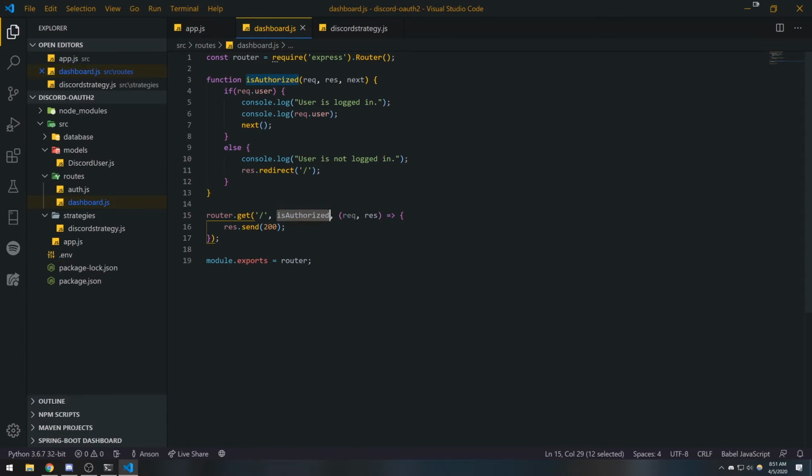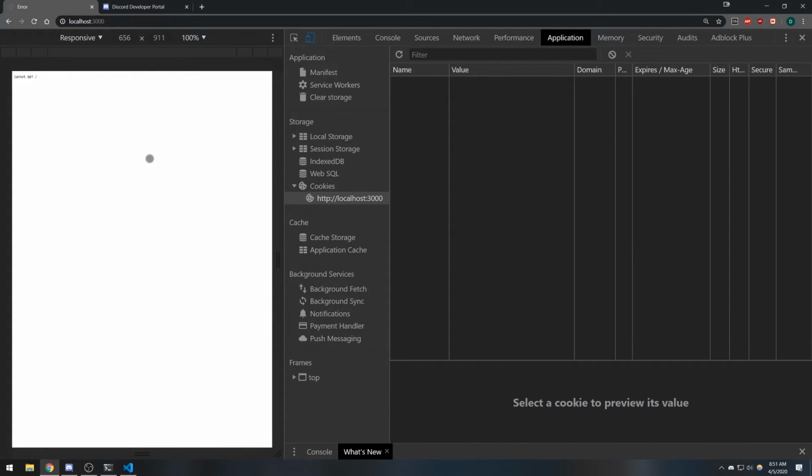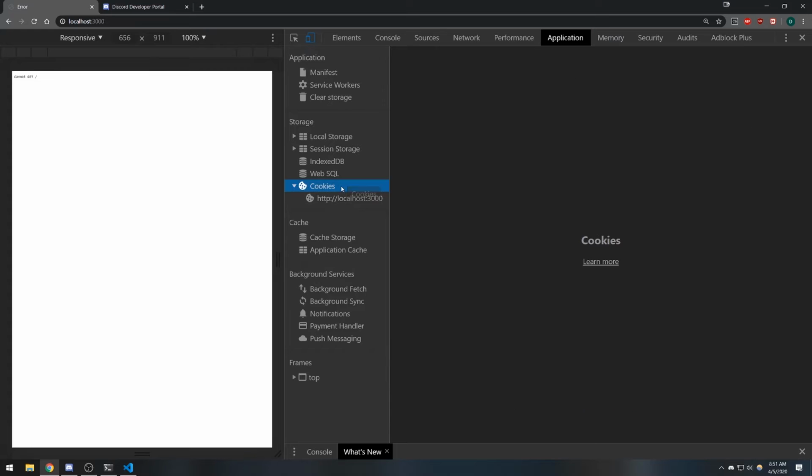What's going to happen is we're going to reference router.get slash dashboard. This function is going to be hit first, and if the user exists on the request object, we're going to call the next function, and we're going to go back over here. So I want you to pay attention very closely. Watch this. I'm refreshing. Notice how it says cannot get.